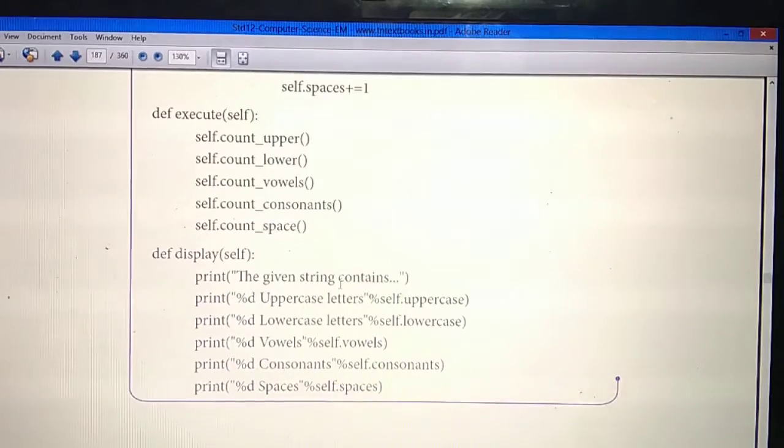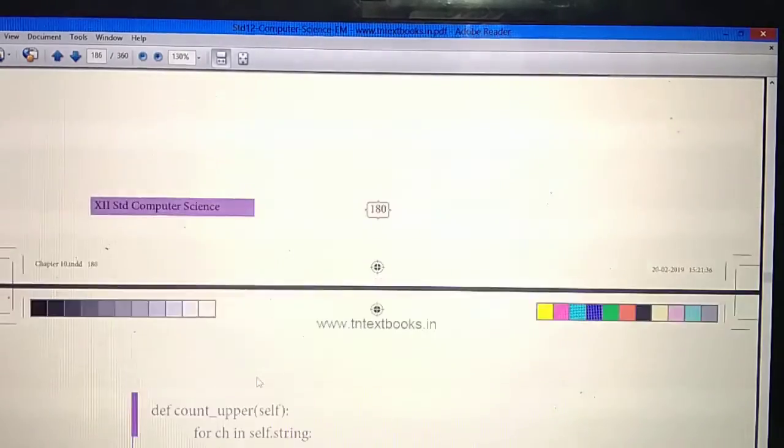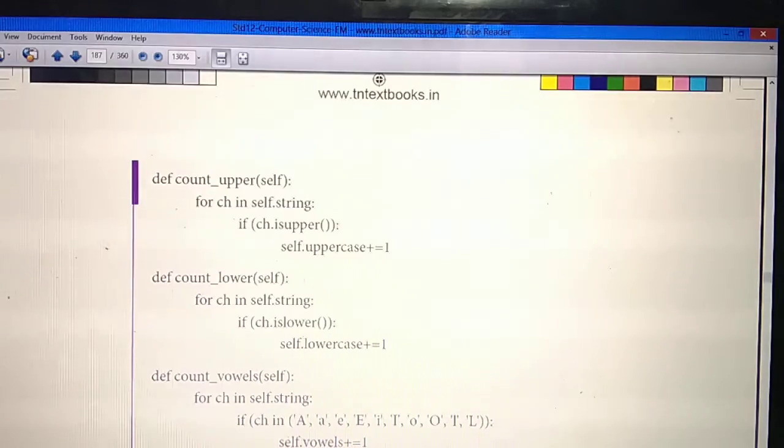Understand? Next, you have executed. Now what do you need to do? Display all the things. For that, what function do you need to write? display_of. def display_of. Inside the display, listen: the given string contains. Why are you giving the percentage %d? Because %d is for a number you are going to print. So %d uppercase letters, and for the uppercase you give self.uppercase. Understand?